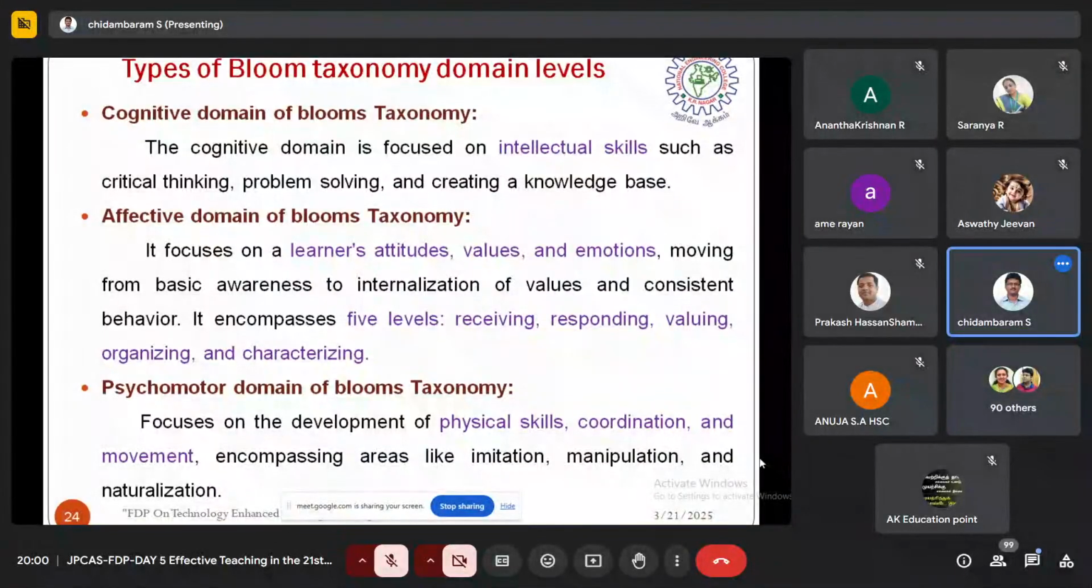That is important. So normally in Bloom's taxonomy, there are different types of levels. One is the cognitive domain, then the affective domain, and then the psychomotor domain. There are three different types of levels of assessment we can conduct, and let us discuss them one by one. The cognitive domain of Bloom's taxonomy is purely focused on individual intellectual skills. That is critical thinking, problem solving, and creating the knowledge base. That is the cognitive domain of Bloom's taxonomy. For known situations, it is about how we provide the solution for that problem.